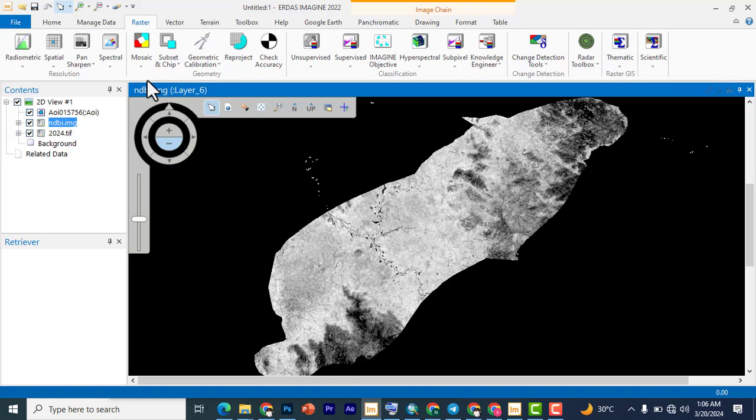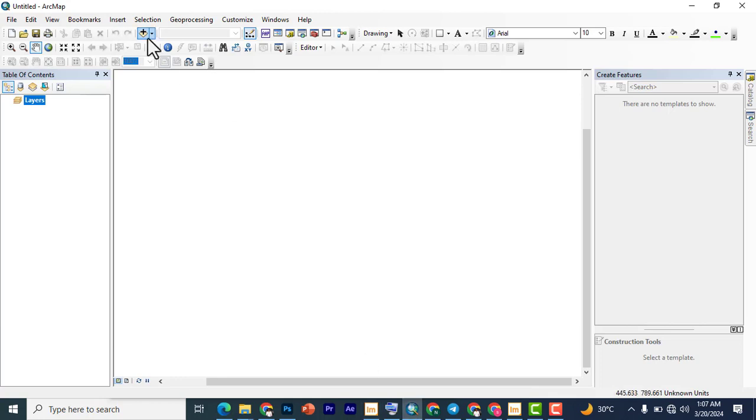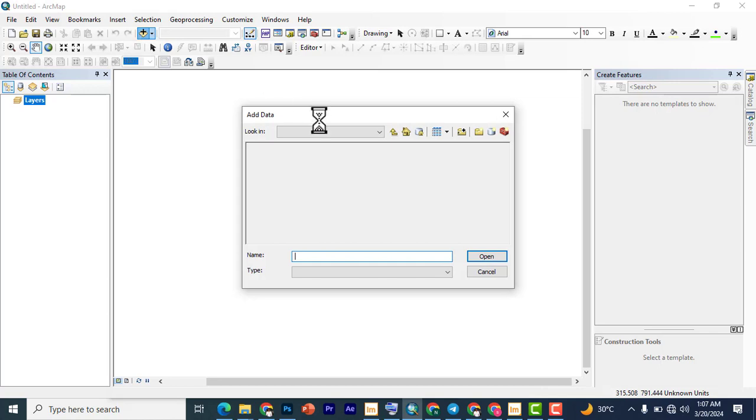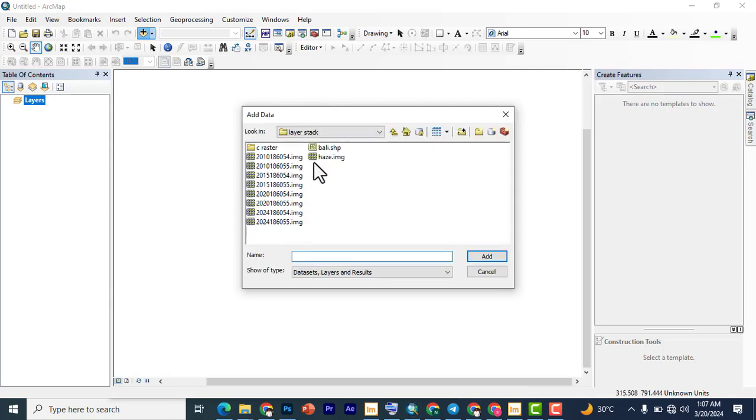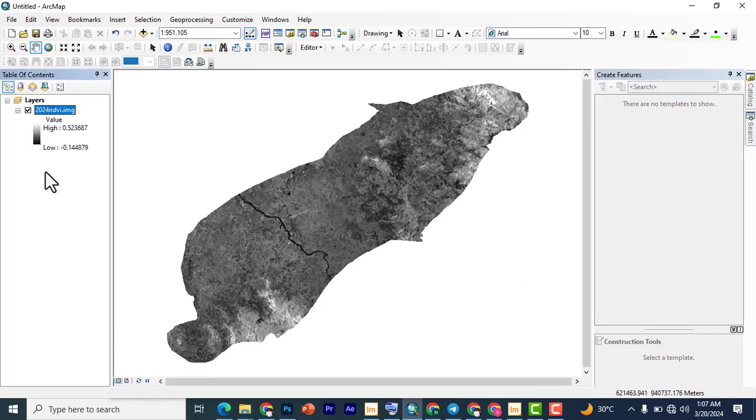At the end of the day, we're taking all of this into ArcGIS to do the final processing. So let me go to ArcGIS for this very video, and I'm going to click on add data. I'm going to go to NDBI. We have our NDVI here, so let's use the NDVI. I'm going to click on add, and it's going to be added here. Once it's added, it only has the highest and the lowest value, but I'm going to right click and go to properties.